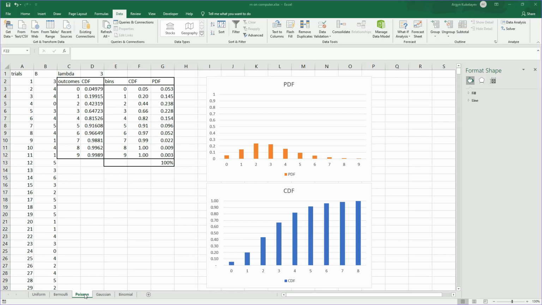Here in the sheet, I'm generating Poisson random numbers in column B. How am I doing it? The Poisson distribution has one parameter, which I call lambda, but you can call it the average. In the Poisson distribution, lambda is equal to the mean of the random numbers. I am setting it at 3, just arbitrarily.